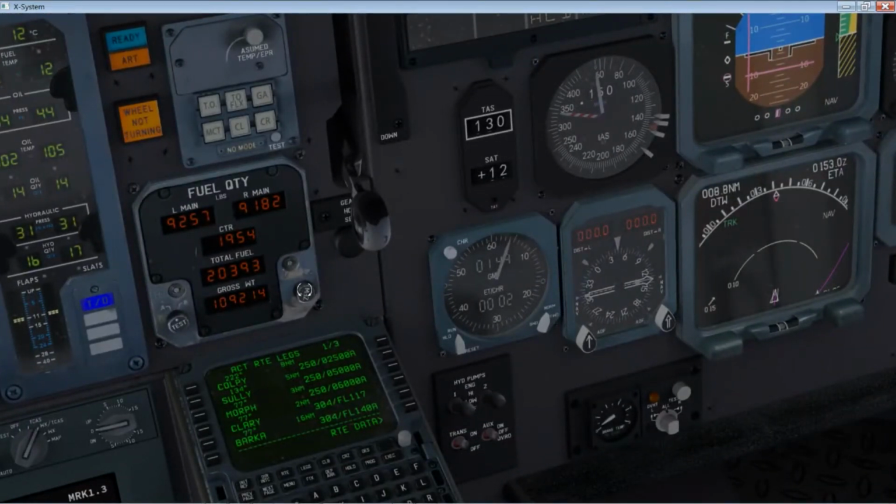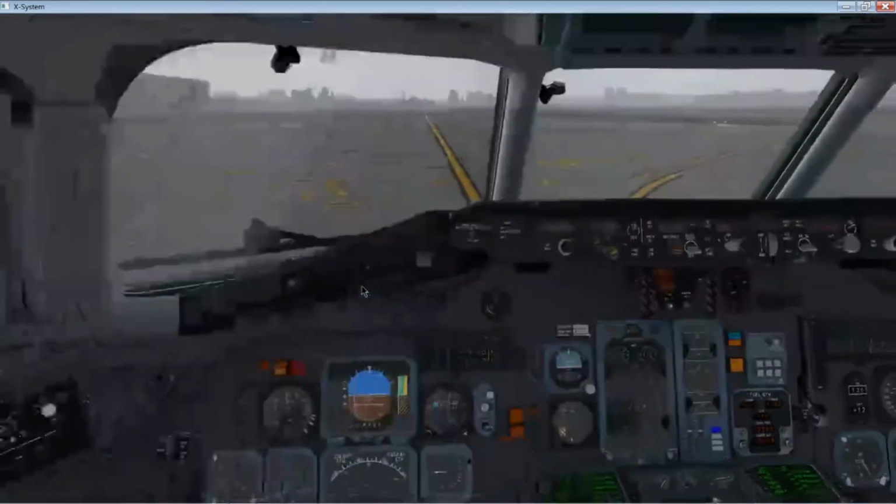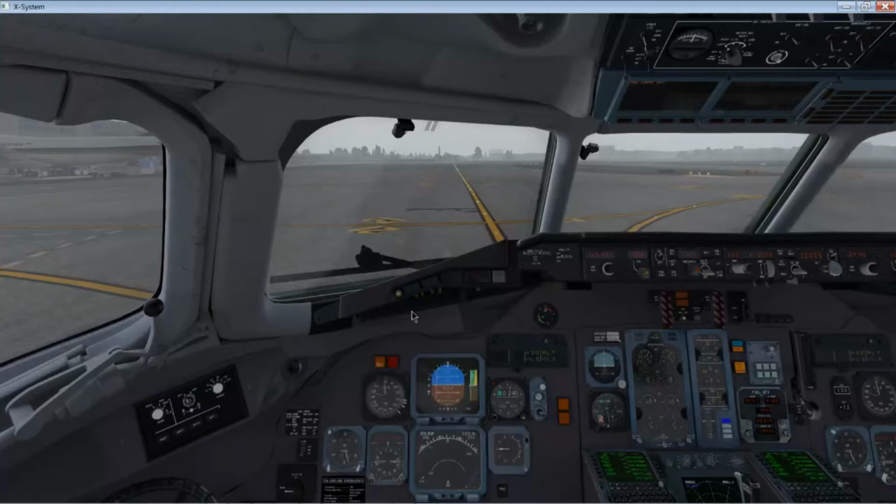Zero fuel weight was 117.9. Let's make that 118. That'll do. It'll click back to gross weight. There we go. Now we can taxi.